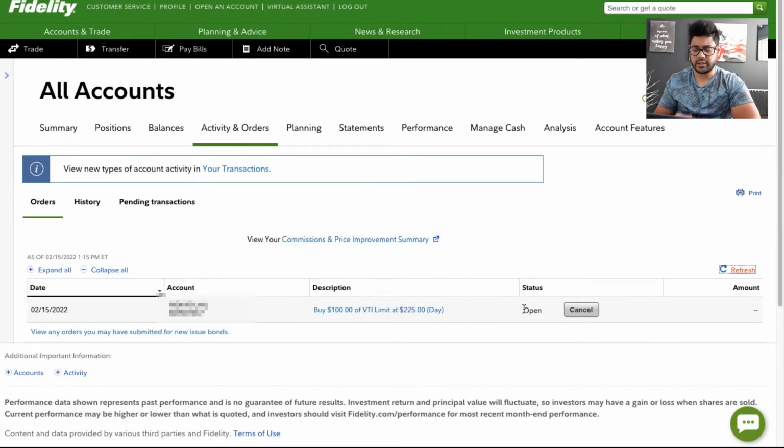Now that we're on this page, we could clearly see that our order is still in an open state, which means it hasn't yet hit that price, so the order did not yet execute. And this order is still good for the duration of the day, so until the market closes, if we do hit that 225 number or less, at that point, my order will execute. If we don't hit that price, it's actually going to get canceled, and we'll have to generate a new order for the following day.